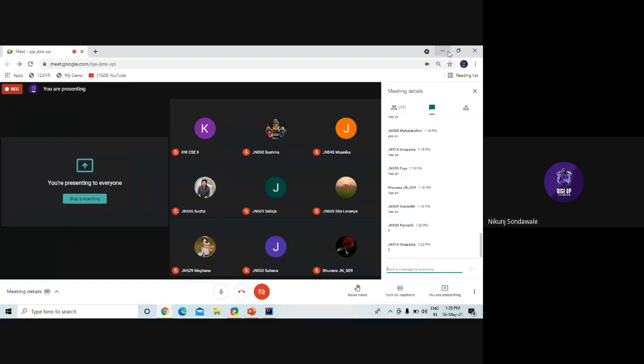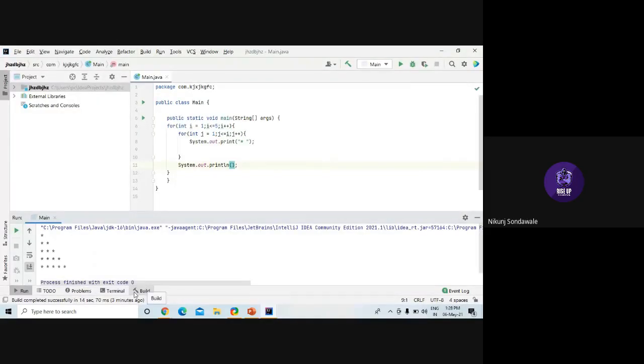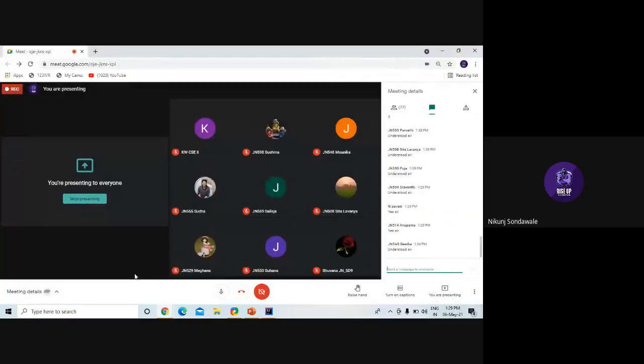So how many of you guys understood this program? Please let me know. Please let me know if you understood this problem or not. And what about the other 69 girls?